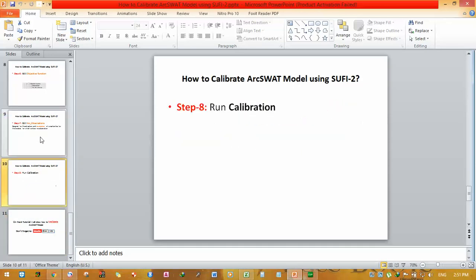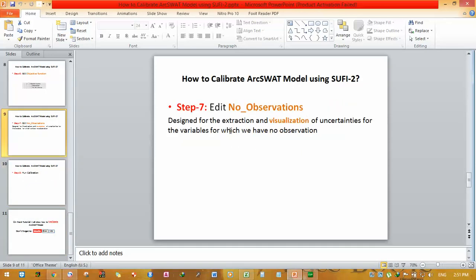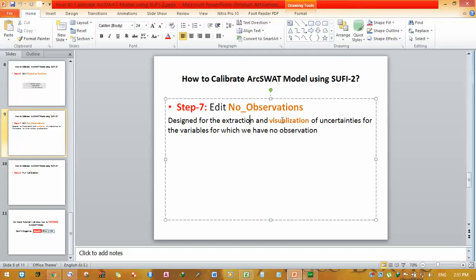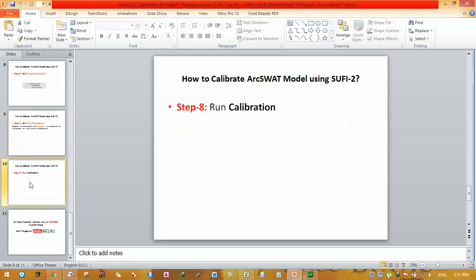By the way, these no observations are just designed for extraction and visualization. Therefore, their main purpose is for visualization only, to show how our model performed, that is, visualizations of uncertainty. Therefore, for visualizing uncertainty, you can edit this section, then finally run calibration, as you have seen.